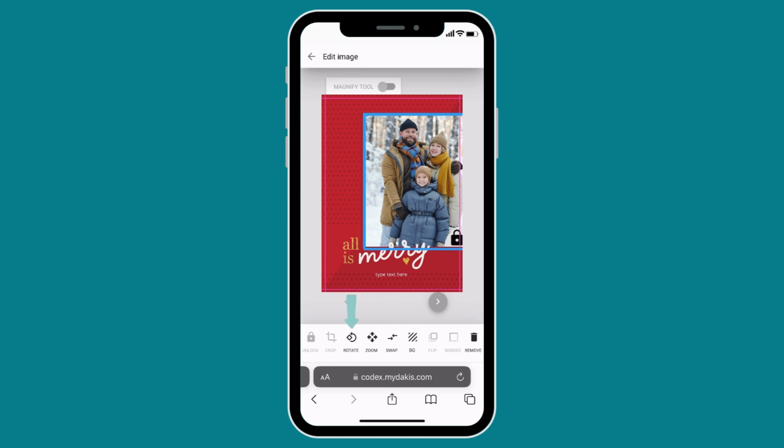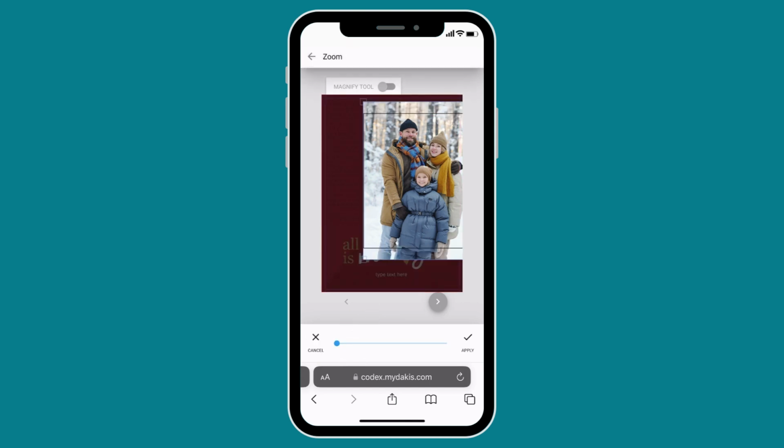By tapping on Rotate, it will shift the image by 90 degrees counterclockwise with each tap. By tapping on Zoom, it will allow for 2 adjustments: panning or shifting the image and zooming in on the image.